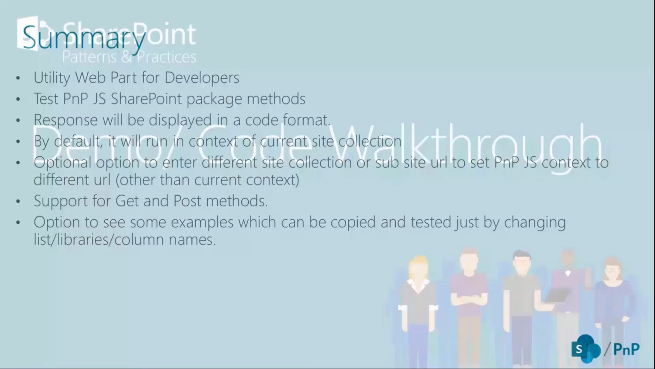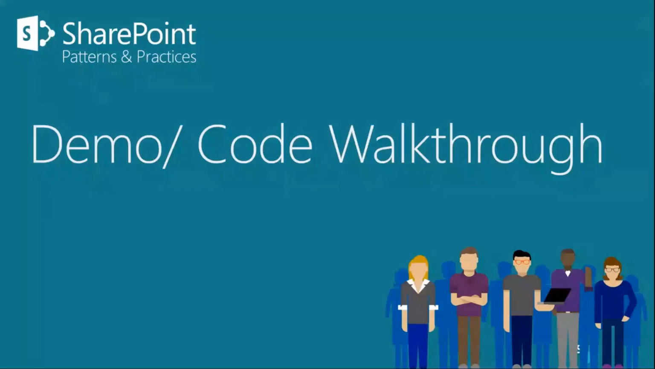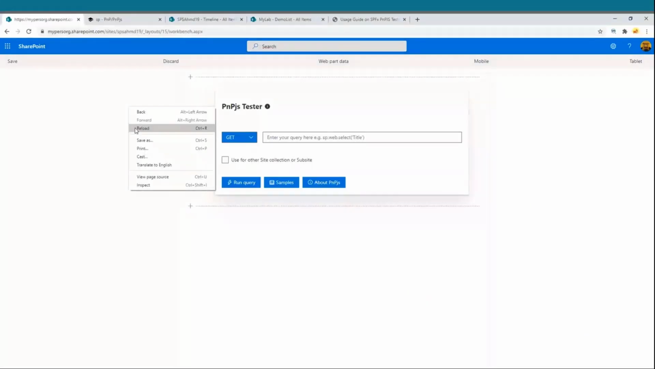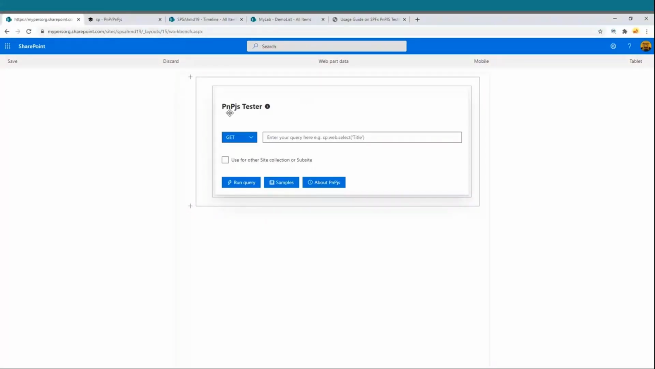So coming to the demo, this is my workbench where I have run this demo, and this is how the UI looks.